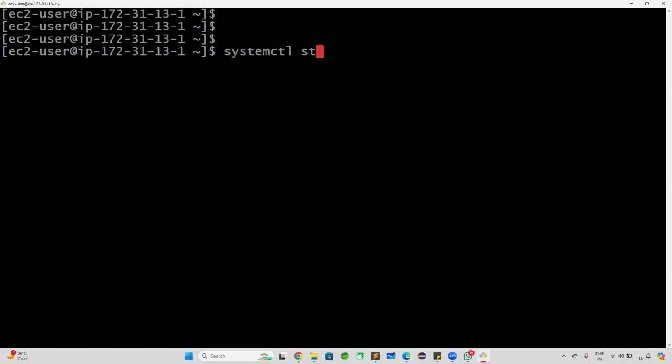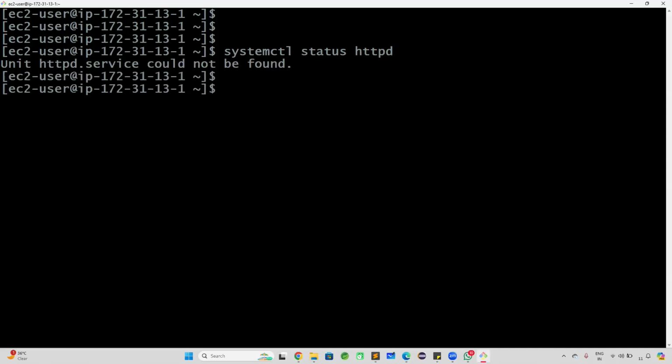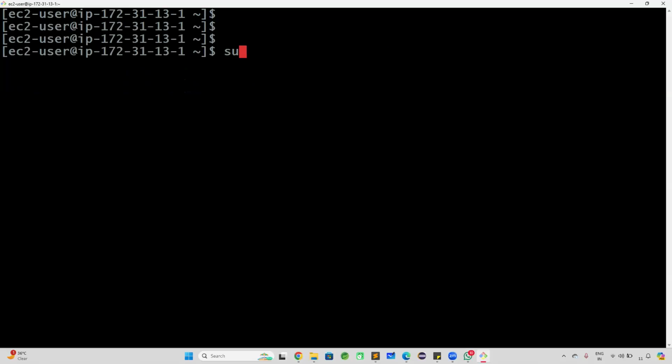systemctl status httpd. Okay, httpd service is not available. So currently in this machine, httpd service is not available. So how to install it?